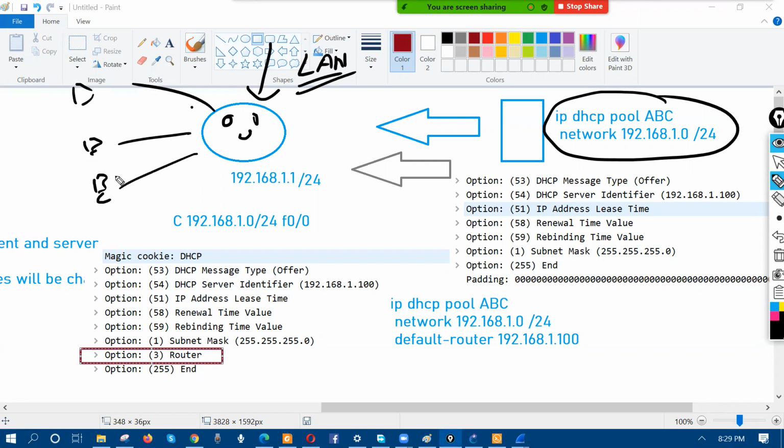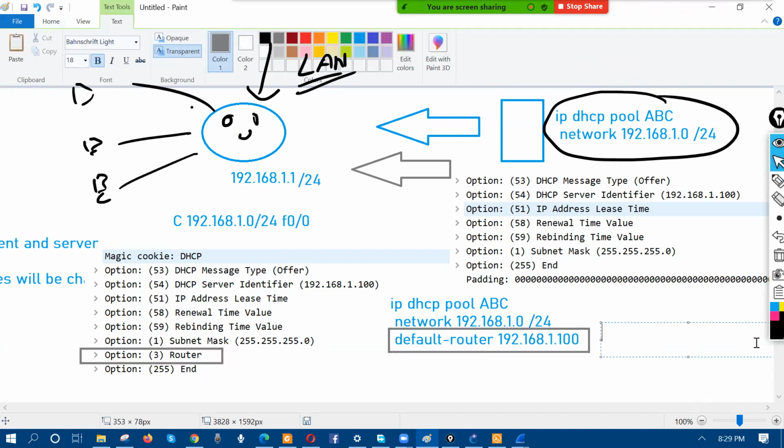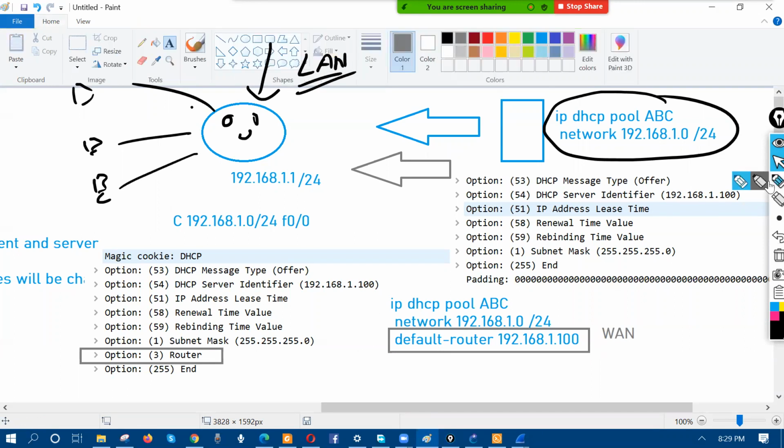Okay. Now, try to understand. If I'm going to put this configuration, what is the reason to put the default router? So that they can communicate with the WAN. Now, what is the basic requirement that the router needs to provide the WAN communication?